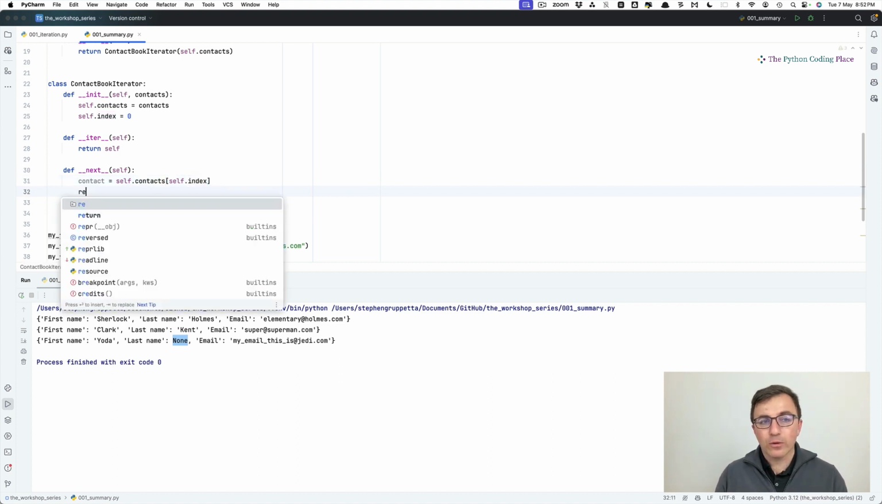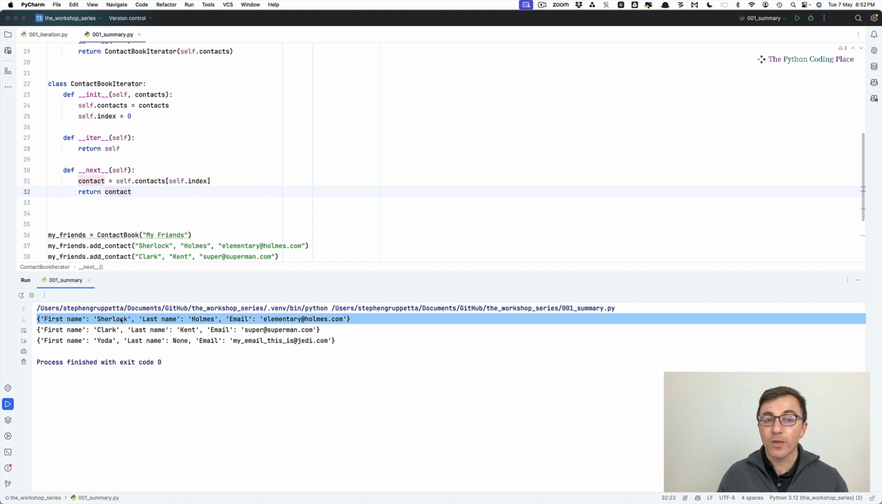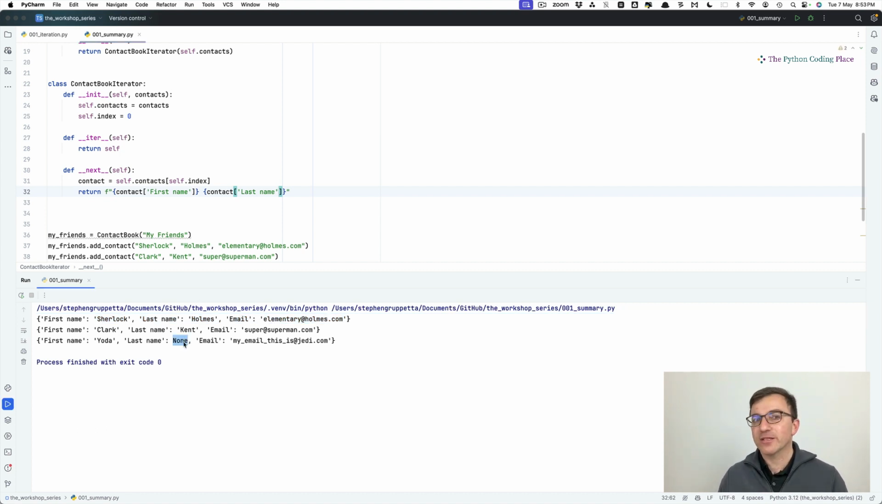Good. Now, I could return contact if I want to return the whole dictionary. For example, that is contact square bracket 0. But I don't want that. I just want the first name and the last name. So instead of returning contact, I'm going to create an f-string with first name, last name. The first name is going to be whatever contact is, and I'm going to fetch its first name. And the last name is from contact, or rather get the key that corresponds to last name. So this will give me Sherlock Holmes or Clark Kent. We'll get to Yoda in a bit, right? Yoda has a bit of a problem because his last name is None. He doesn't have a last name.